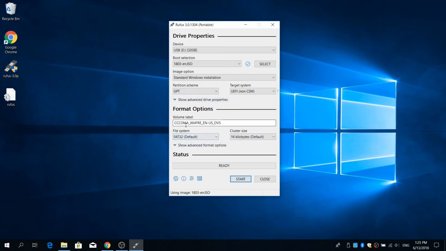Then, you may change the volume label, for example Windows 10, and change file system from FAT32 to NTFS. Yes, it will work on GPT system as well.